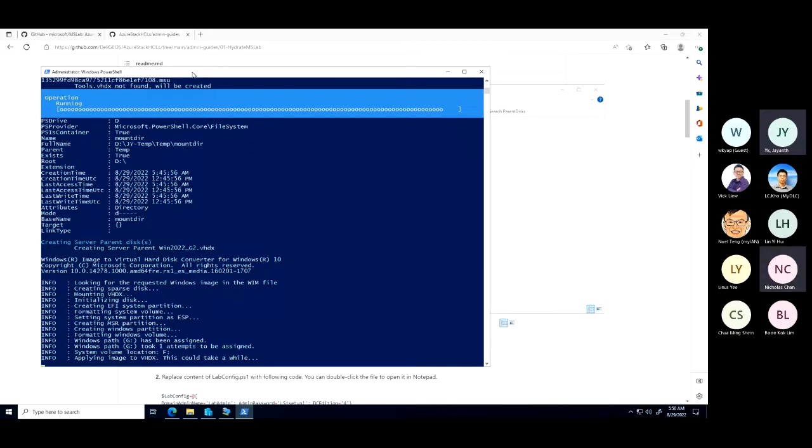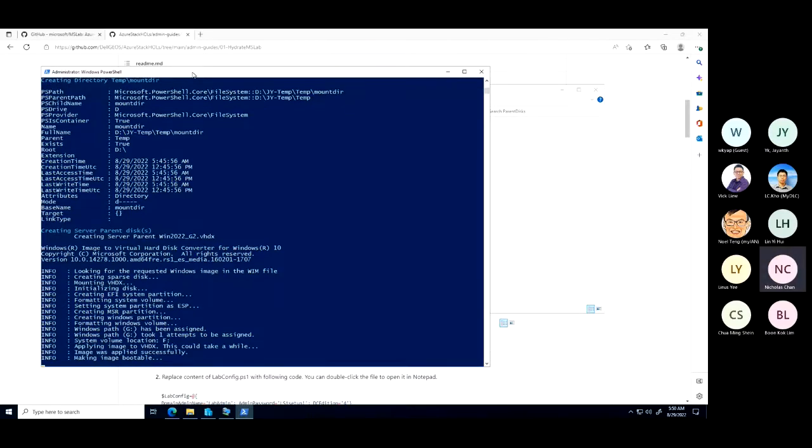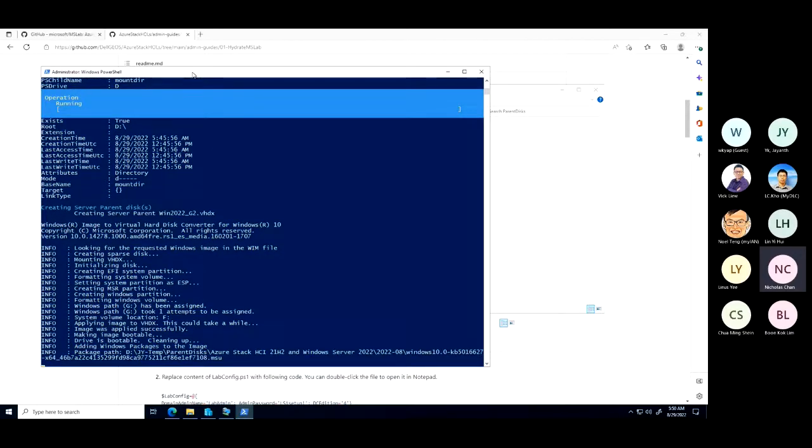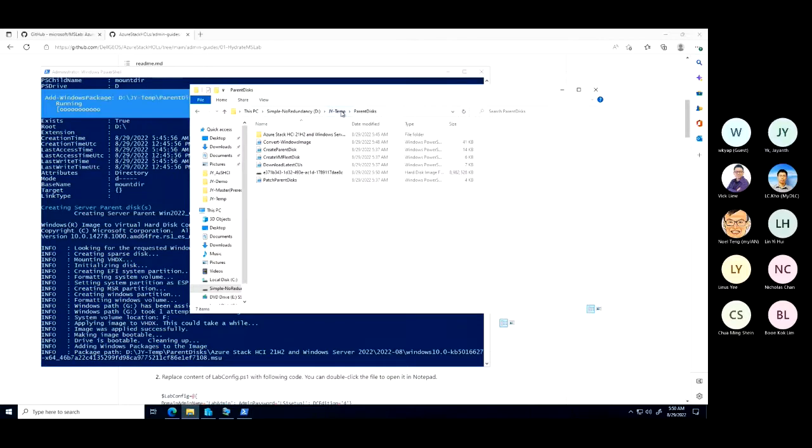But let's say something happens. Sorry, was there a question? I'm just trying to understand. When you're running the script to create the server parent disk, is it creating the VHDX image file while also installing the OS in it directly, or is it just creating the VHDX files? Not yet. We're not deploying the OS yet. So remember the first step. Let me go here again and answer that question.